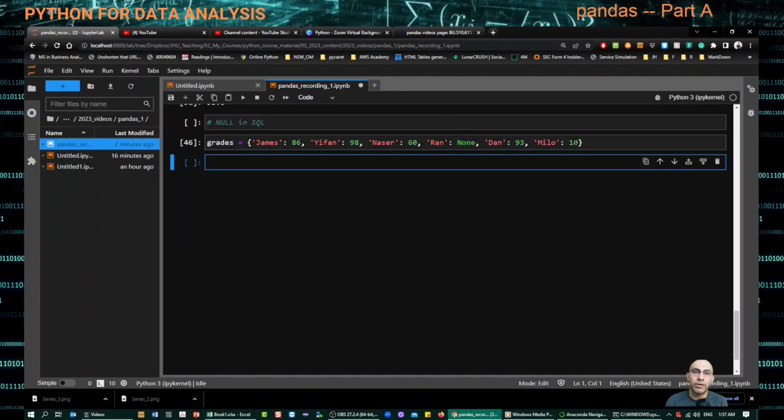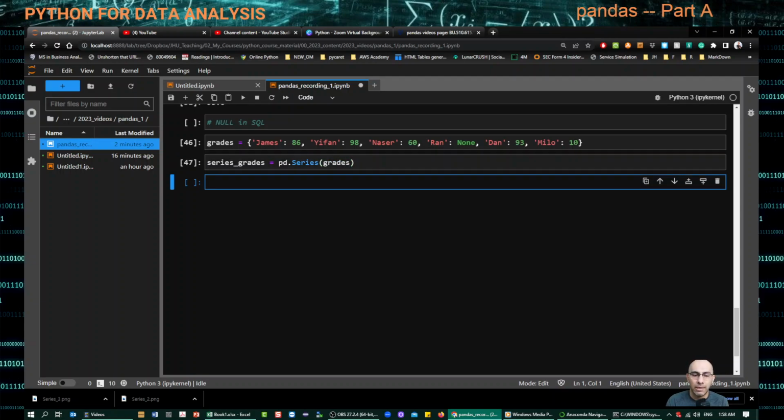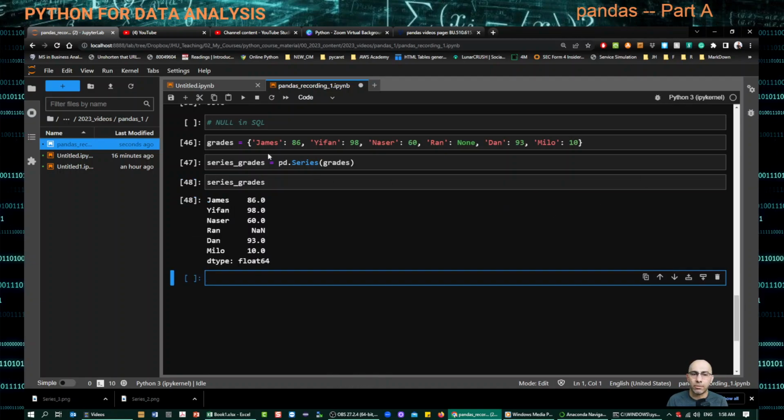And now that I have a dictionary, let me turn it into a series. I'm going to say series_grades is equal to pd.Series of grades. And let's look at series_grades, and it is going to say, of course, James, Yifan, Nasser, Ran, Dan, and Milo. They are going to be our indices, and these values, including this None, they are going to be my actual data in this series.